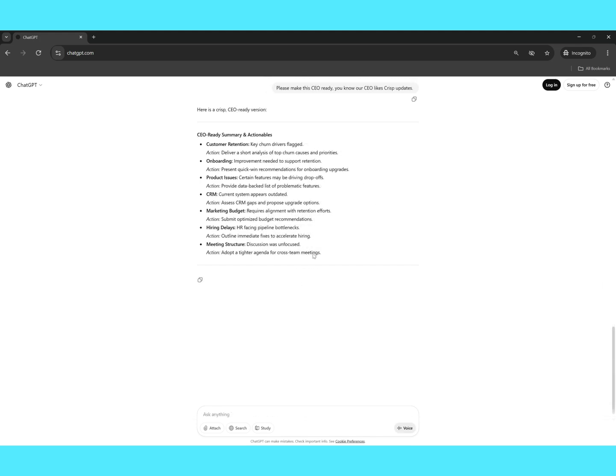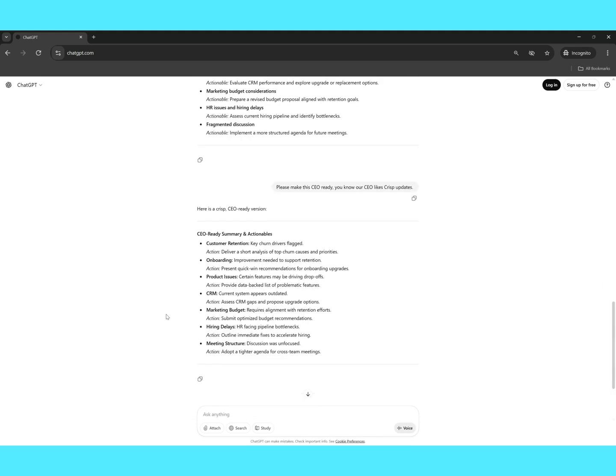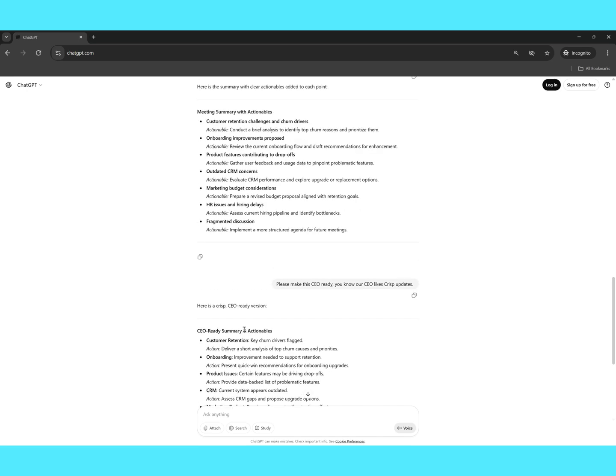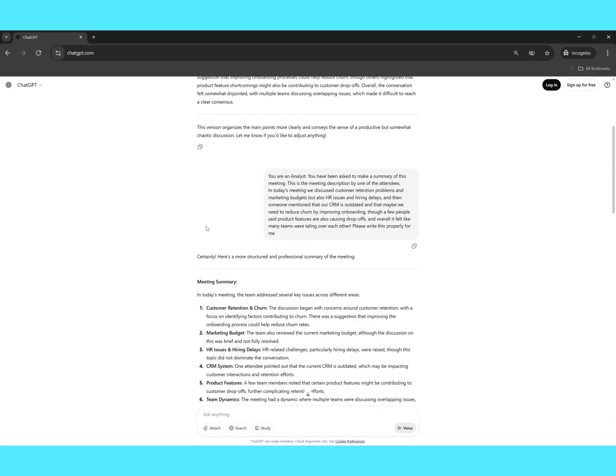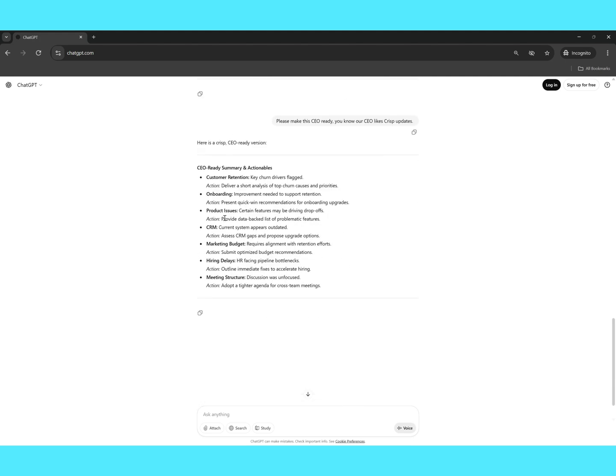Okay. So finally, just see how the verbiage has been reduced. Key churn drivers flagged, deliver a short analysis of top churn cases. Improvement needed to support retention. Certain features may be driving drop-offs. Current system appears outdated. Requires alignment with retention. Hiring delays. Meeting structure. Discussion was unfocused. So the CEO exactly knows what happened in the meeting. And you compare this response to the first response, and just see the difference, how structured, how clean it is.